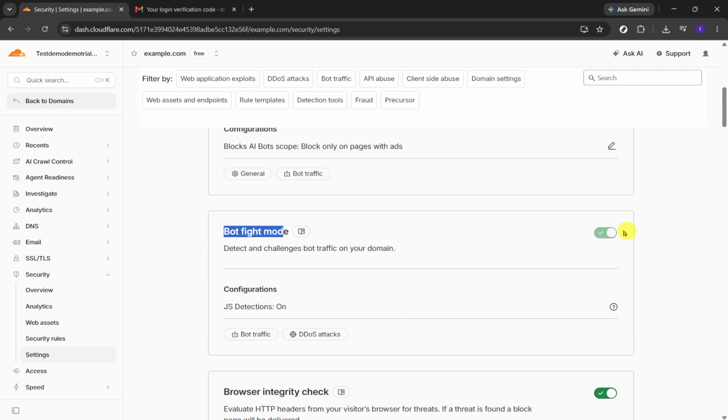Bot fight mode is designed to help detect and mitigate automated bot traffic, which can be useful for reducing malicious or unwanted requests to your site. When you locate bot fight mode, click the toggle button to turn it on. After you switch it on, Cloudflare will begin applying this feature to help protect your site from harmful bot activity. If the toggle changes state successfully, that usually confirms the feature has been enabled.